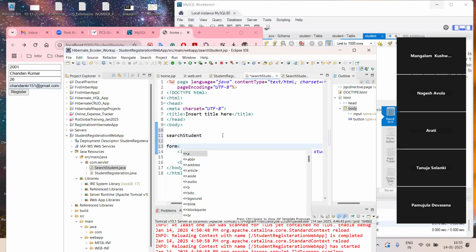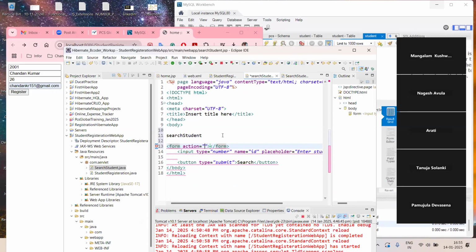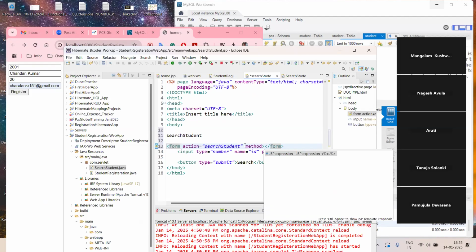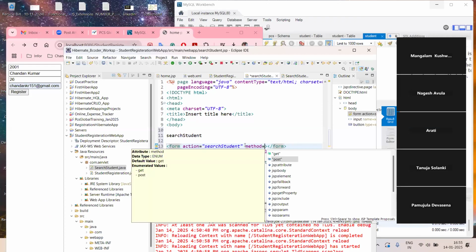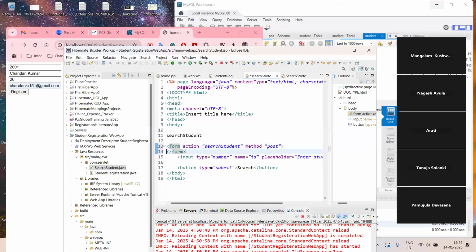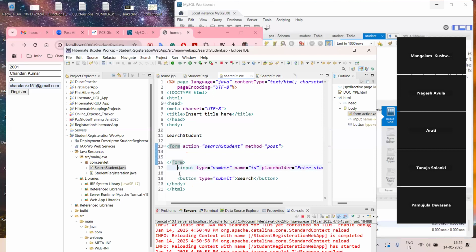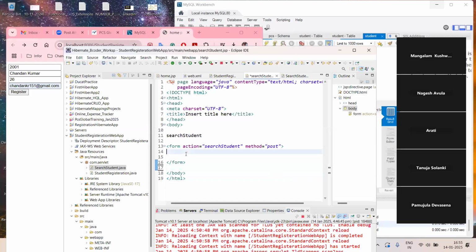Form, sorry, form action equal to give this search button and method equal to what? Method equal to post only. That's it. Come inside this form and just paste all these things. Because form means what? Whatever data we have filled over the form will get submitted, right? That's it.